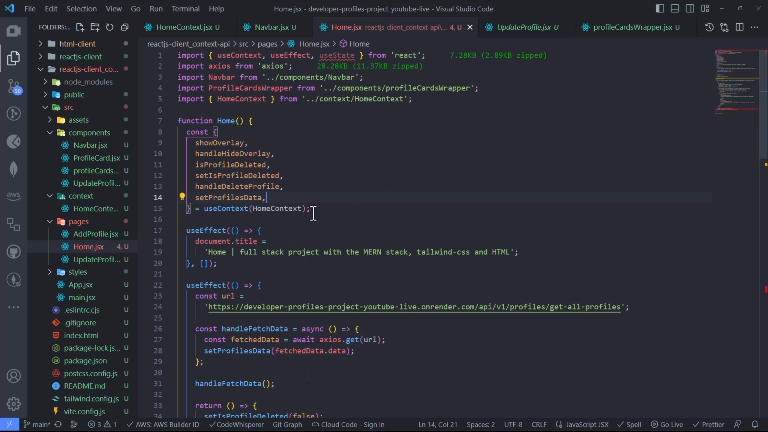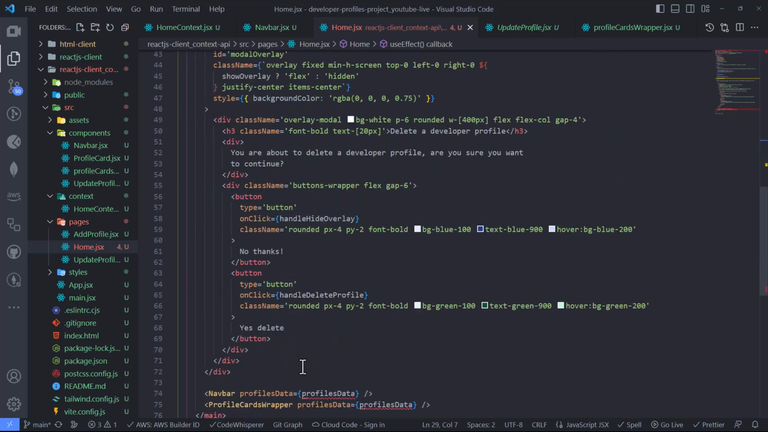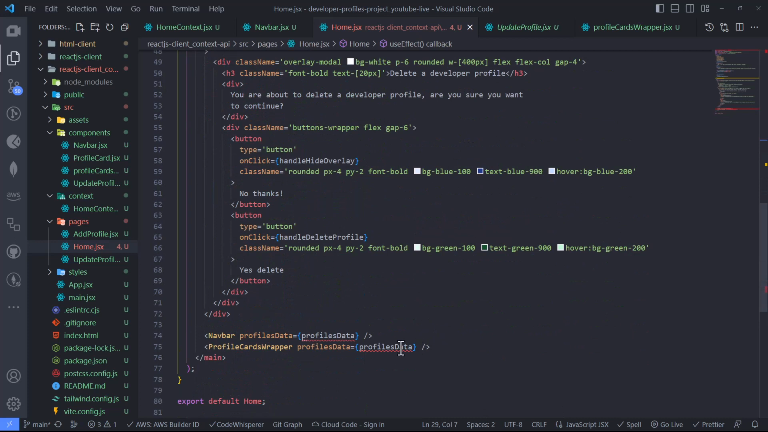It's not inside of this place, but then we are able to receive this variable that enables us to set it, and then we're able to set our fetched data to that profiles data variable. So this is awesome, guys. We now have access to that profiles data variable globally. Okay, do we need that profiles data here? We don't need profiles data here, so we remove it. We are going to receive them directly inside of those components.